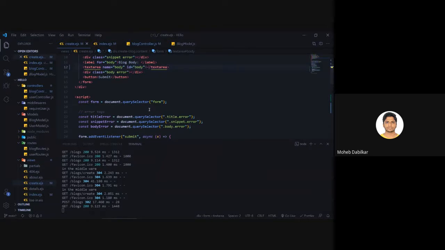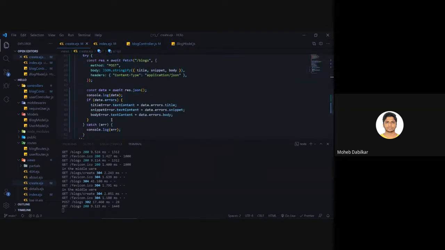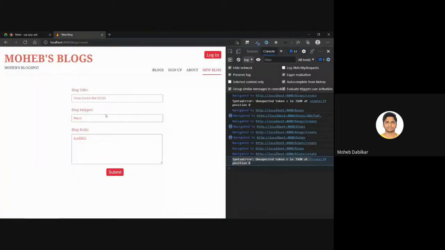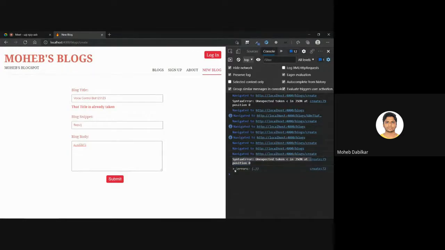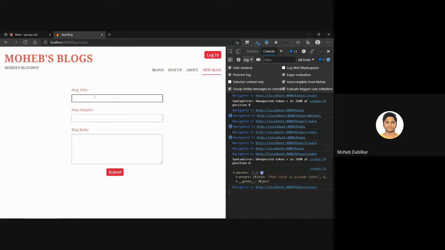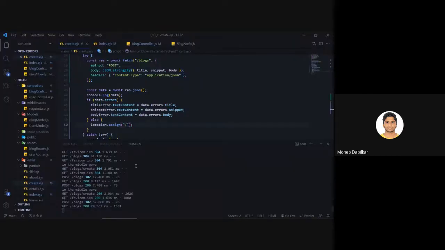So what we'll do over here is we will say else, and we'll say location.assign, and then we'll say slash. If I submit it again, okay, we are getting this error. First of all we need to refresh and say this is error test, and then this should say hello, and something like that. Okay, we are still getting something else.